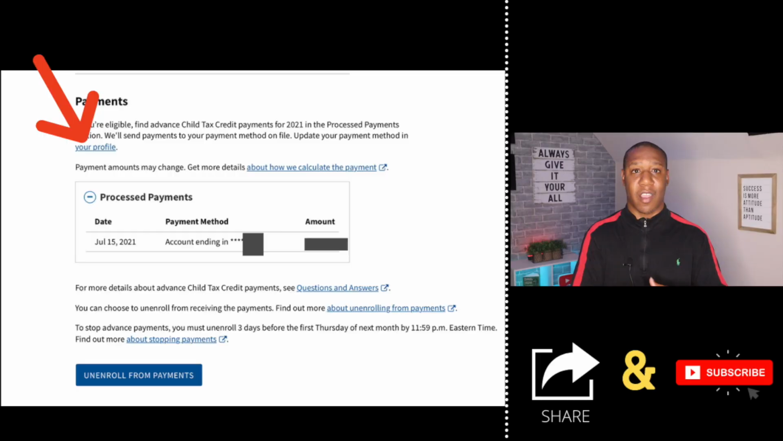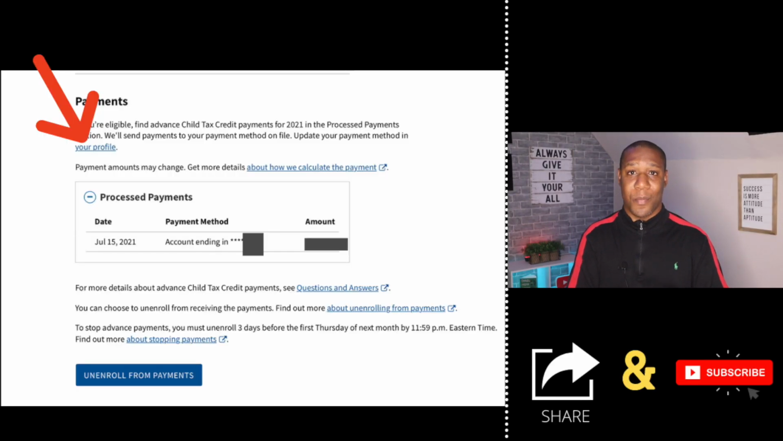So just know if you did change your payment information, it will start in August. So for this first payment, it will be sent to whatever the IRS has on file. But moving forward in August, you will receive a payment on the updated payment, whatever you put in there. And if you need to change any information or see where your future payments will be sent, you can go ahead and click the hyperlink right here that says your profile to view your future payment method.